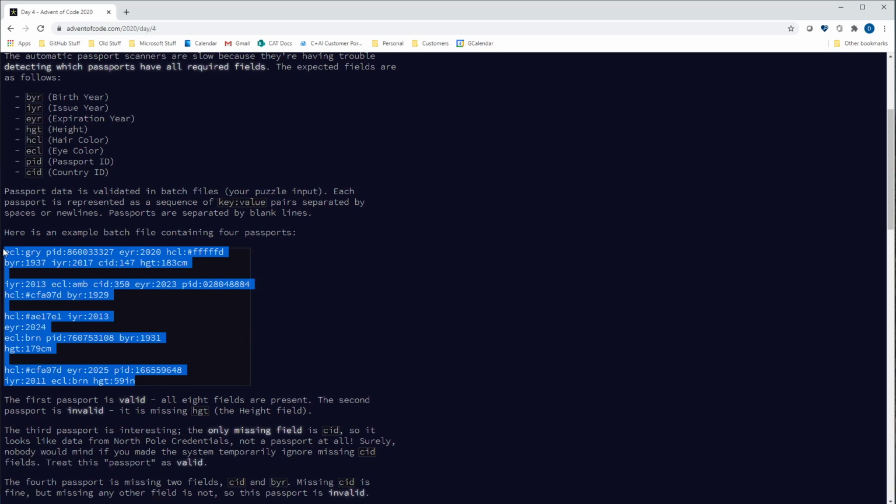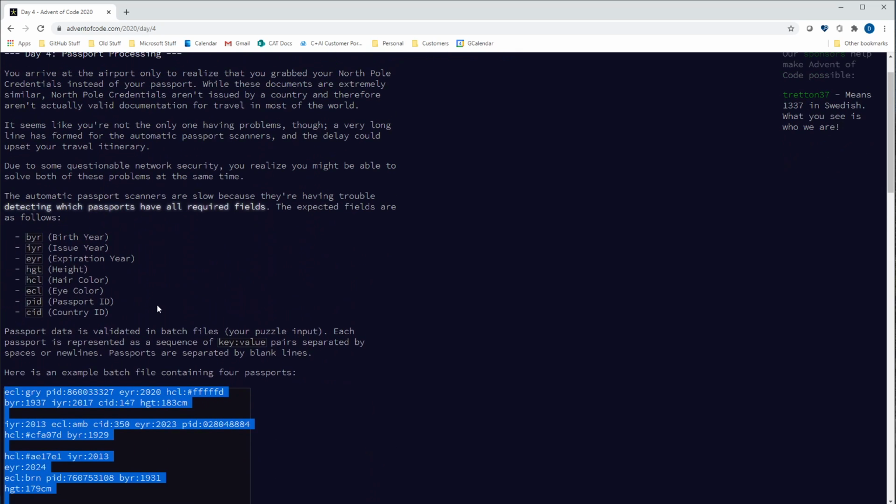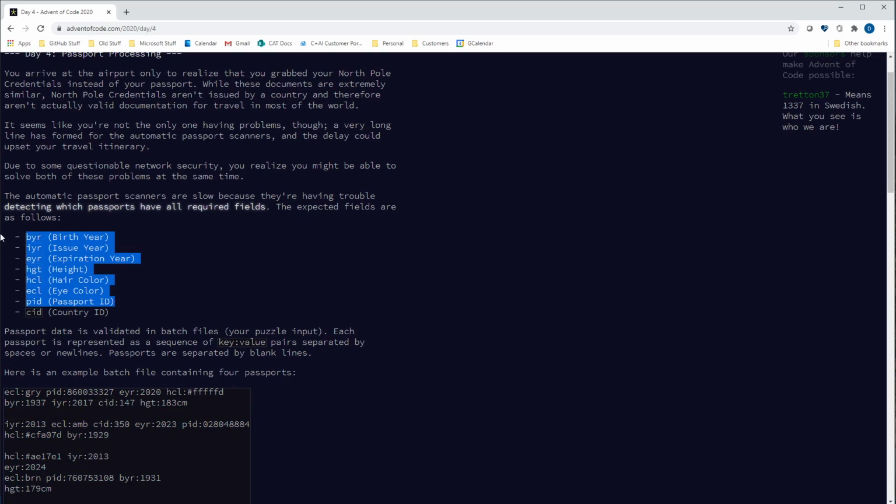You get a bunch of text like this, and wherever you see a blank line, each one of these is an individual passport with a bunch of name-value pairs, which are the fields. And you have to count how many of these passports are valid. Valid means that 7 or 8 of these 9 fields are required.